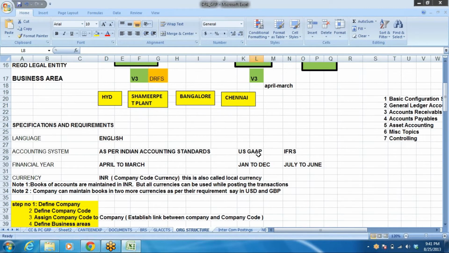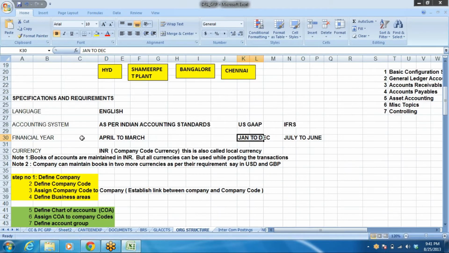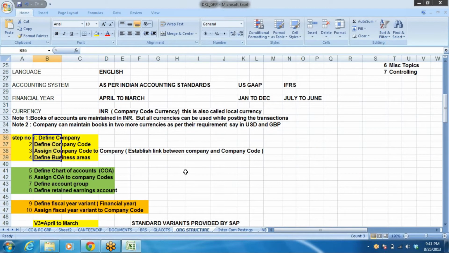Now, before we go for SAP implementation, we need to understand their requirement and specifications, that is language, English, accounting system as per Indian accounting standards, financial year, April to March or January to December, whatever it may be, we can define. Currency, INR, that is the company code currency. And there are around 21 basic steps which we need to discuss. We need to create them in the SAP system itself. If you want to post any accounting entries in one company, we first need to create all these steps.